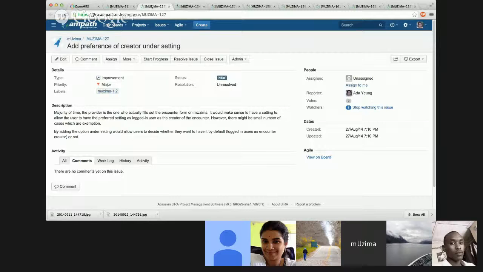This preference setting is related to the mUzima forms. When this preference is set, the user who logs into the device would be the default encounter provider on the mUzima form template.